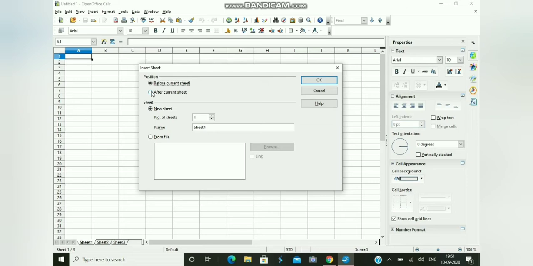Okay, so I will click on After current sheet. So I have clicked here on the radio button. As I have selected After current sheet, my sheet will be inserted after Sheet 3. And you can see there is a new sheet. Okay, so how many sheets do you want to insert? By default it is always given as 1. You can increase the number. Say I have given here 2 and just click on OK.